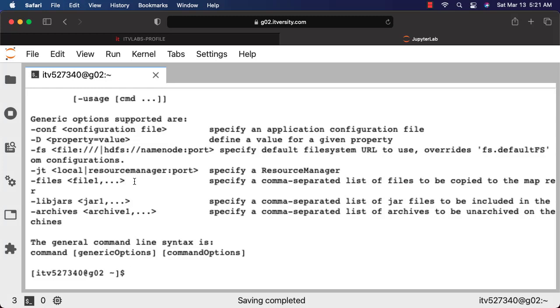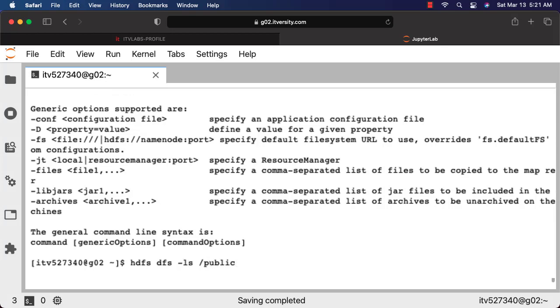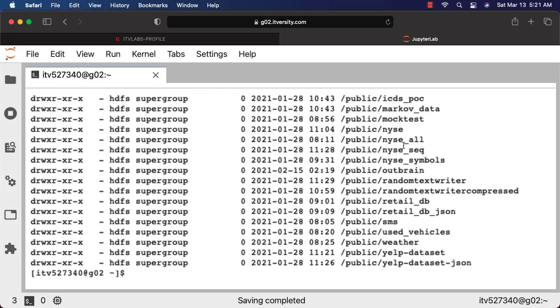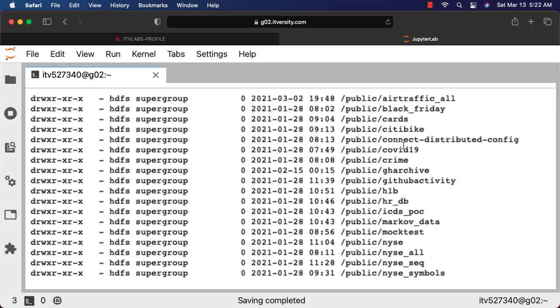There are a couple of locations which you should be familiar with. First one is /public. Public is the location where we have several datasets. You should be able to access all those datasets in HDFS from /public. The way you can validate what datasets we have under /public is by running an HDFS command like this. You can say hdfs dfs -ls /public and hit enter. You see there are several subfolders. You should be able to use whatever is relevant as part of the material which you are trying to explore.